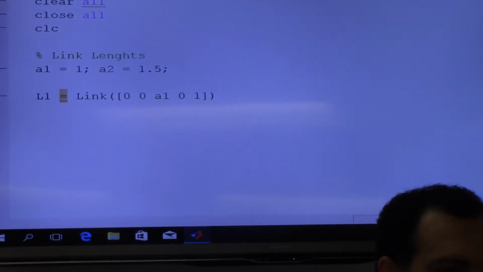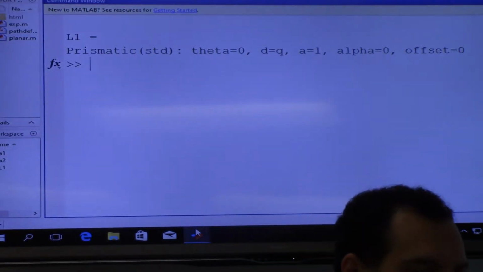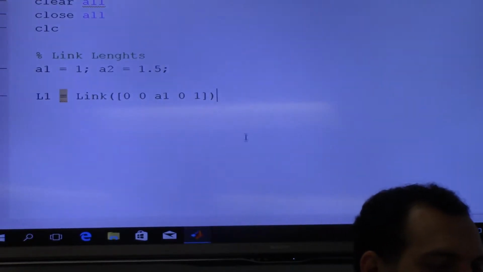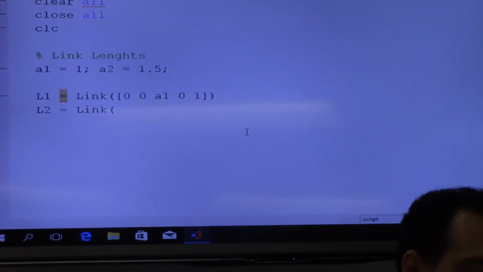And let's see what we get here when we go here. So you have set up the link. This is a standard link. Now let's go back and add the second link here, L2. Exactly the same, only thing is the link length will change.